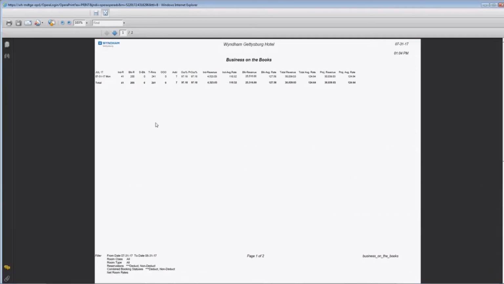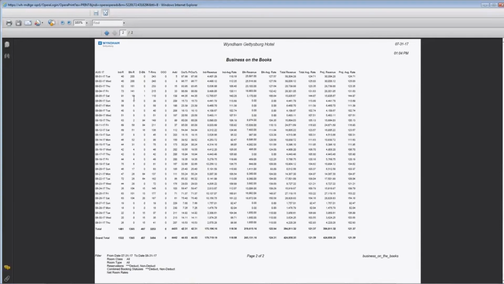And as you can see, this is going to be pretty similar. Opera does break up each month by pages. So if we scroll down to the next month, you'll see that it also gives you the date, the individuals, the groups. But the difference in here is it'll also give you what's still on the books to pick up in the group section that's being held by blocks, and it also gives you the individual rate and the block rate and the total rate and the average.